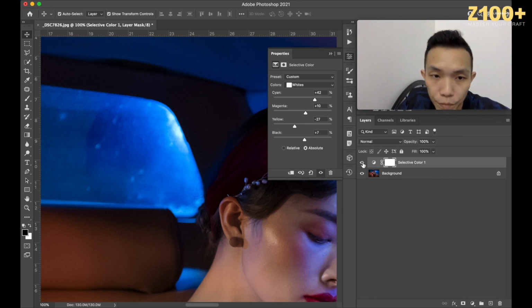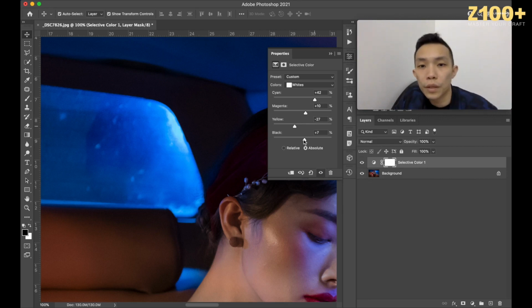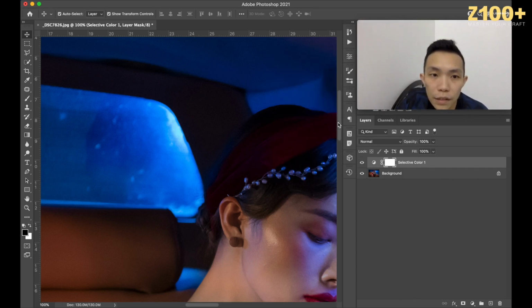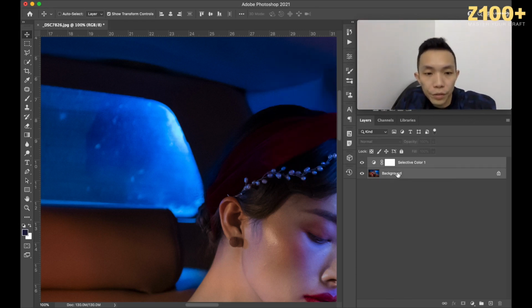Not too much. You cannot do it too much, this one. So okay, 3. Okay, so this is setting -27 yellow, +10 and 40, 42. Okay, something like this. So it's going to be darker a little bit. Okay, just a little bit. Alright.